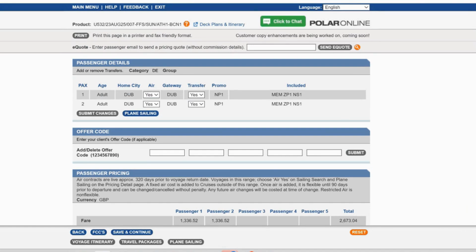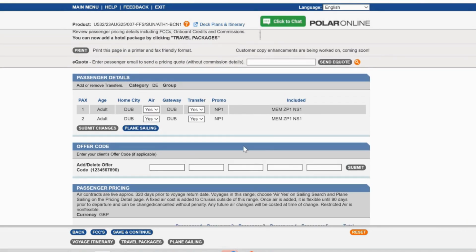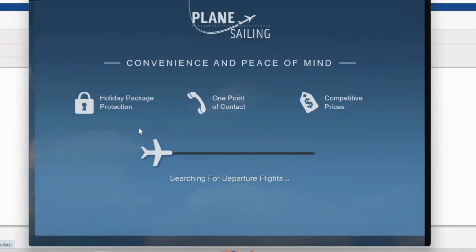Okay, and then what we want to do is actually go on to Plain Sailing. So we're now going to look at pulling actually through the flight. So you just go to this button here, there's Plain Sailing, or there is one at the bottom. And then that will open up Plain Sailing for you in a new tab.